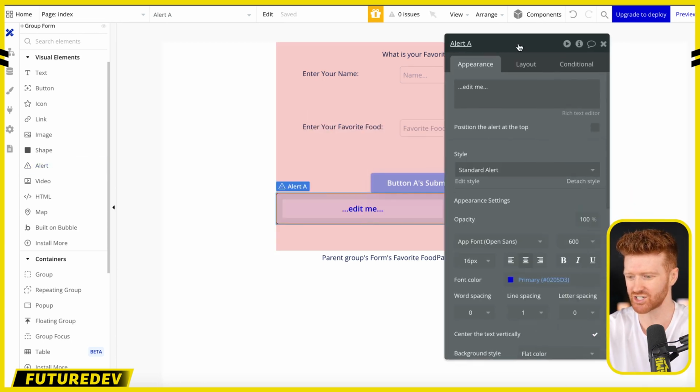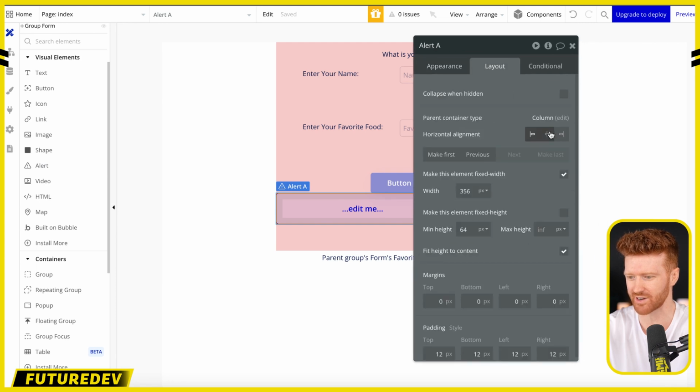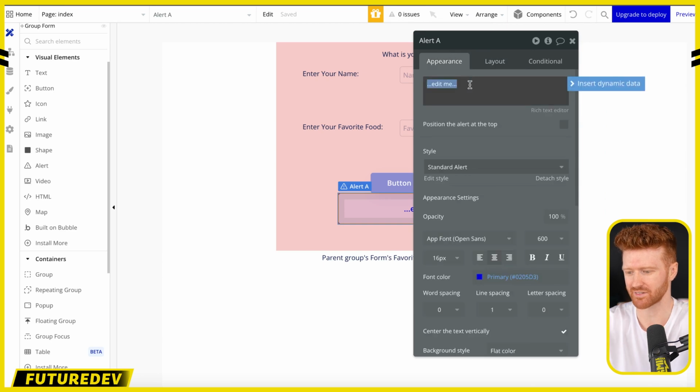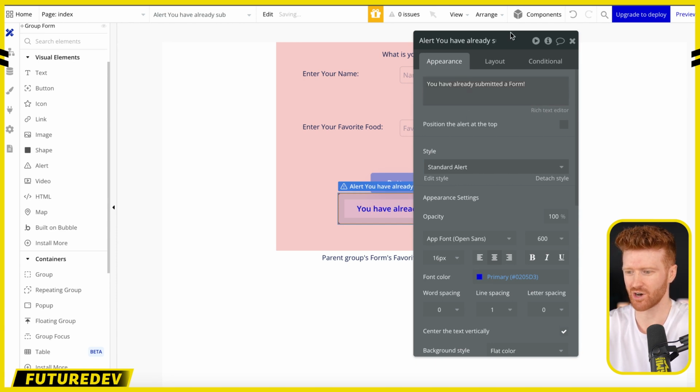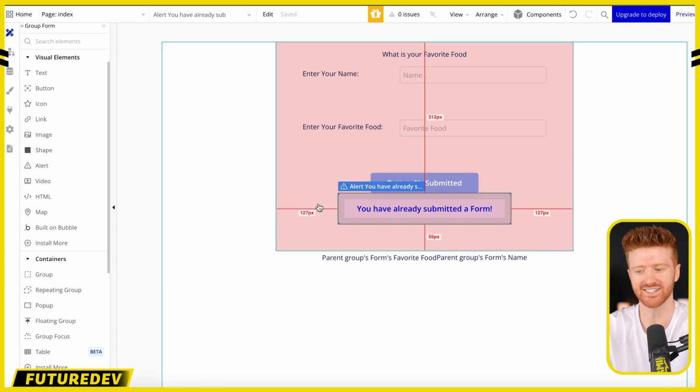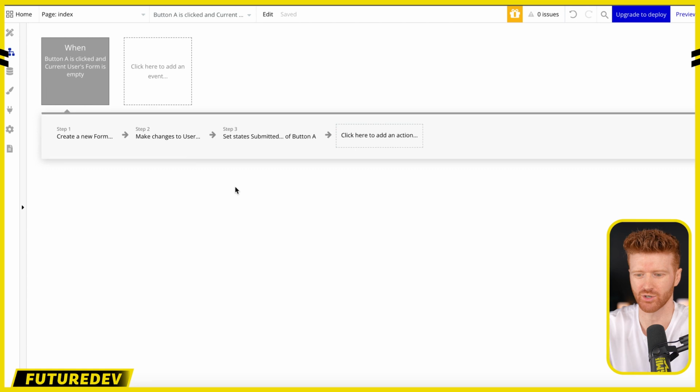Drag it on. Let's change its layout a bit to center it in the middle of the page, right below that submit button, and let's say something like, you have already submitted a form. So that lets them know they've already submitted and they can probably only submit one form. Now we need this to display only if they've already made a submission. So how are we going to go about doing this?